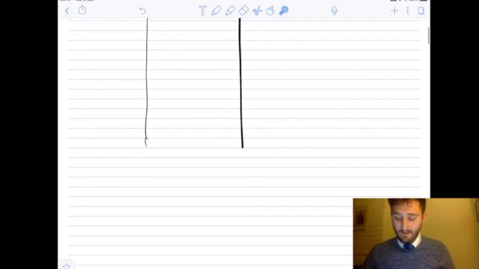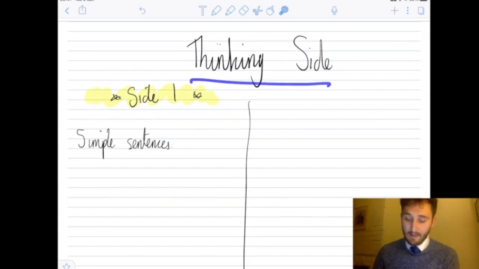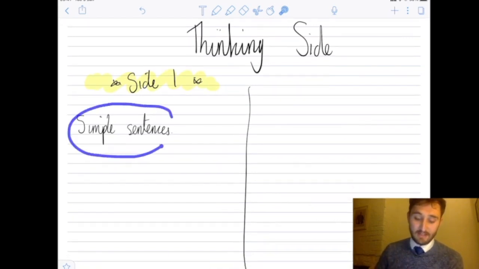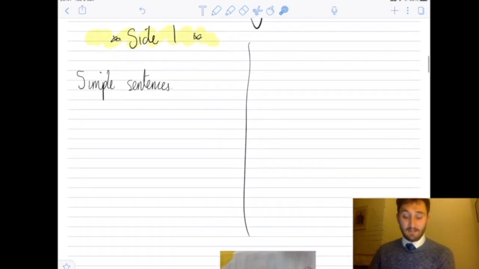Okay, so to begin with, I would like us to be on our thinking side and on side number 1. So on this side, we are going to be looking at just simple sentences, or our main clauses. So our buns of our burger. We're not going to focus on the middle just quite yet, just our main clauses.